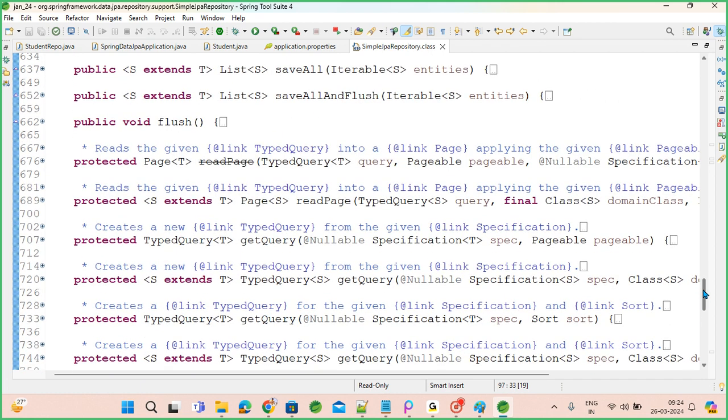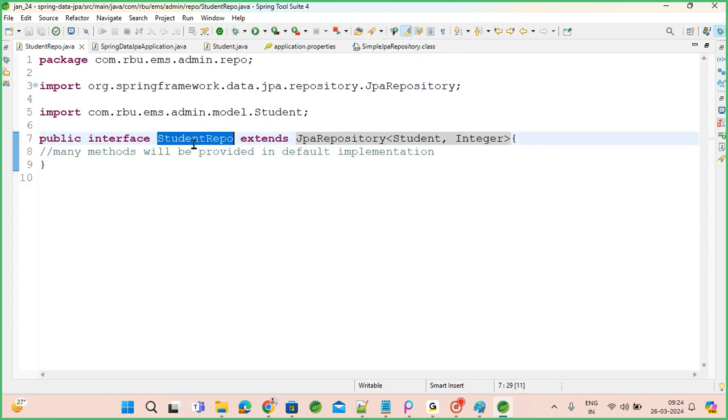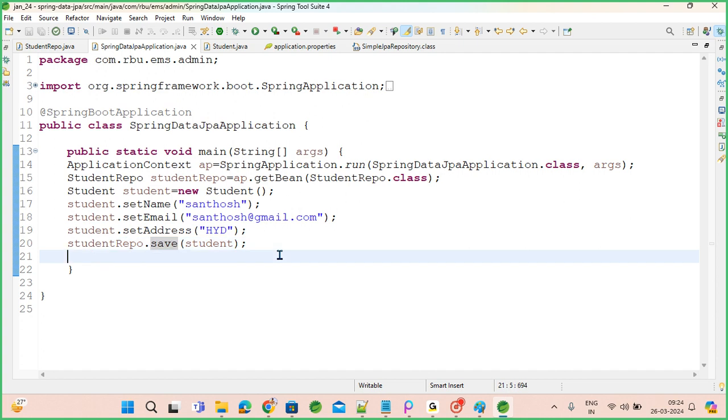This is suitable for any type of interface. You may have a student interface, an employee interface, or any XYZ interface. You just need to create your interfaces like this. Just create your interface, extend it from the JPA repository interface, and pass your entity here with the primary key. Bas, you are done. No need to implement even a single line of code there. You can save it, you can fetch it.